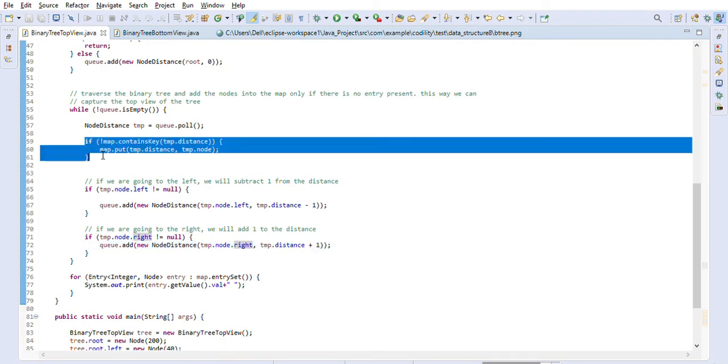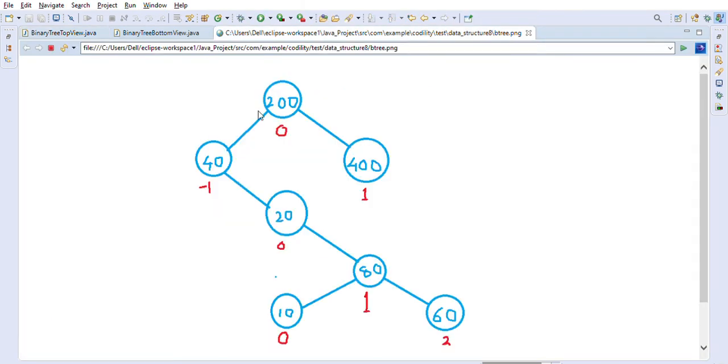So as you can see in the map, first we will encounter 200, so we will put 200 in the map. Then when we go left, we will encounter 40, so we will put 40 into the map, because we don't have any node for the -1 key. When we go right side, we will encounter 400, and there is no value in the map for key 1, so we will add 400.